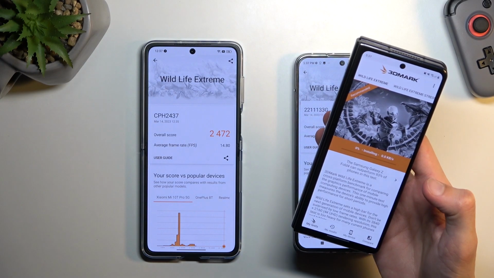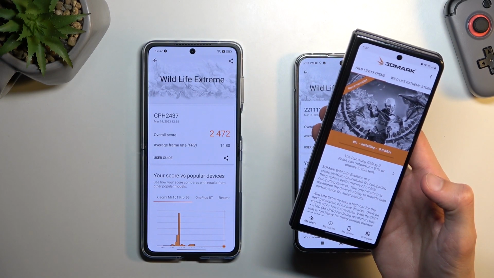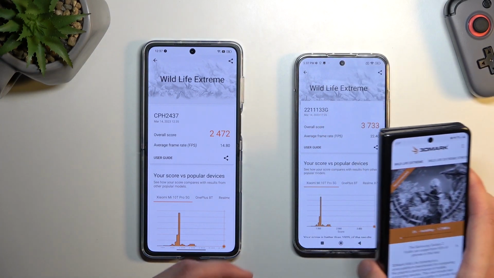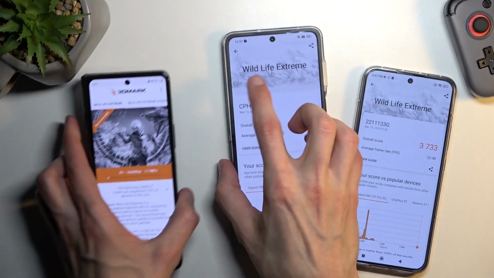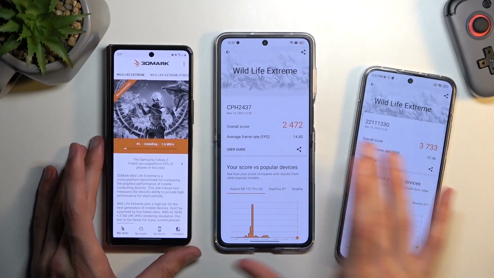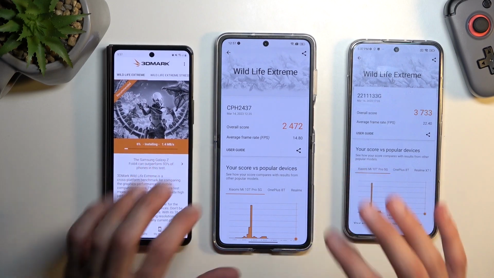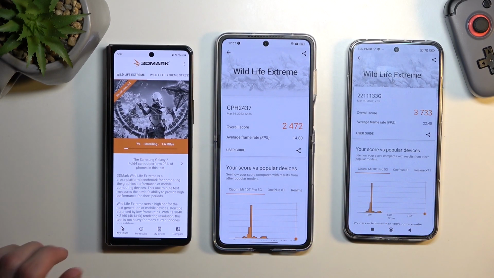Let's download the extreme one. So I believe it actually might be below the Dimensity. I guess we will see. Hopefully it can download a little bit quicker.